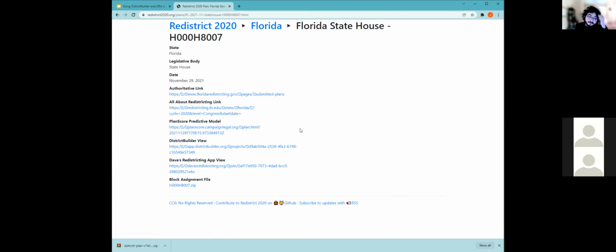That's right here, and as you notice, there are some links. You'll have a view of it from Dave's Redistricting app, you can view it in District Builder, and you also have the PlanScore predictive model and All About Redistricting links. So there are several links, but what we're looking for is the block assignment file at the bottom here. If we click that, now we have downloaded the block assignment file for this plan.